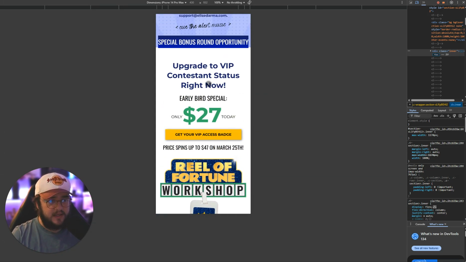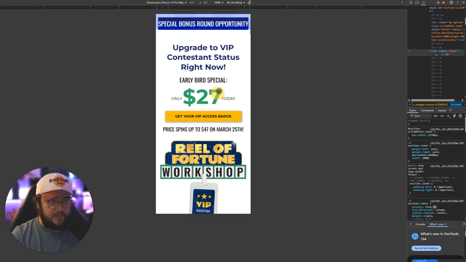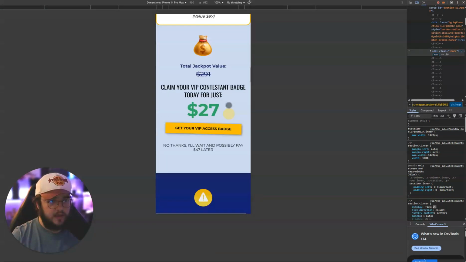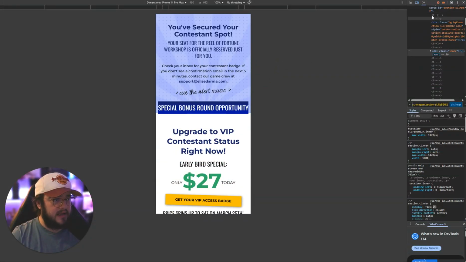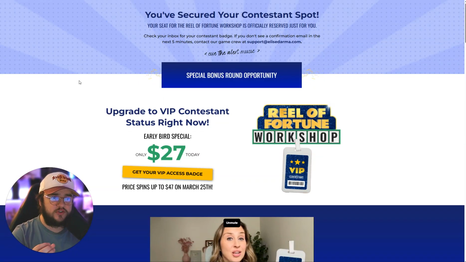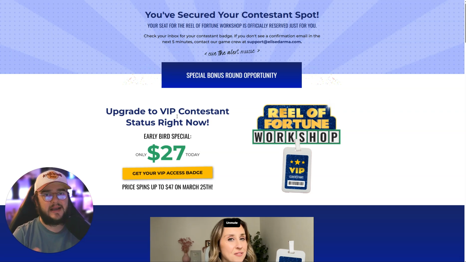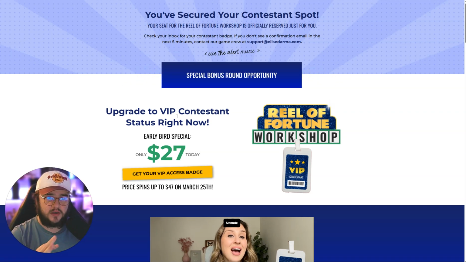So upgrade to VIP for just $27. Okay, but there's no reason why I should do it right away. But anyway, I'm not analyzing that right now. I'm not analyzing conversions. I'm just trying to understand what I like, if this is worthy of adding into my swipe file, and if so, exactly what are the things.